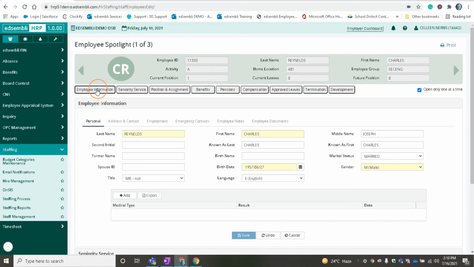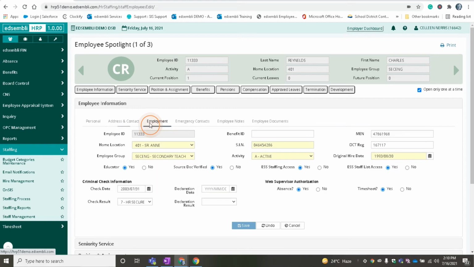Starting with Employee Information, you will see additional tabs for personal information related to the employee, including the ability to upload digital documents to be stored with the employee's record.